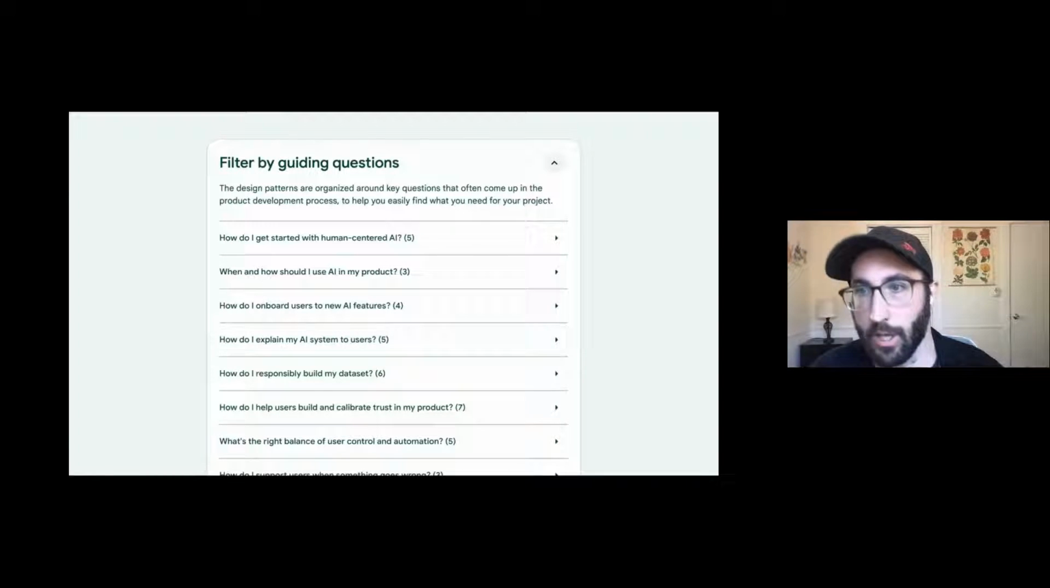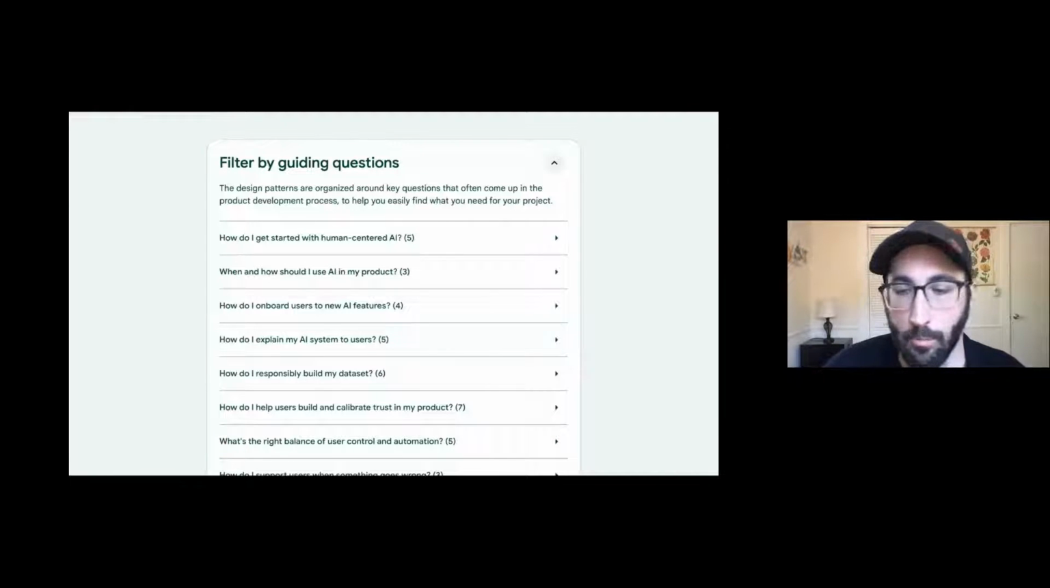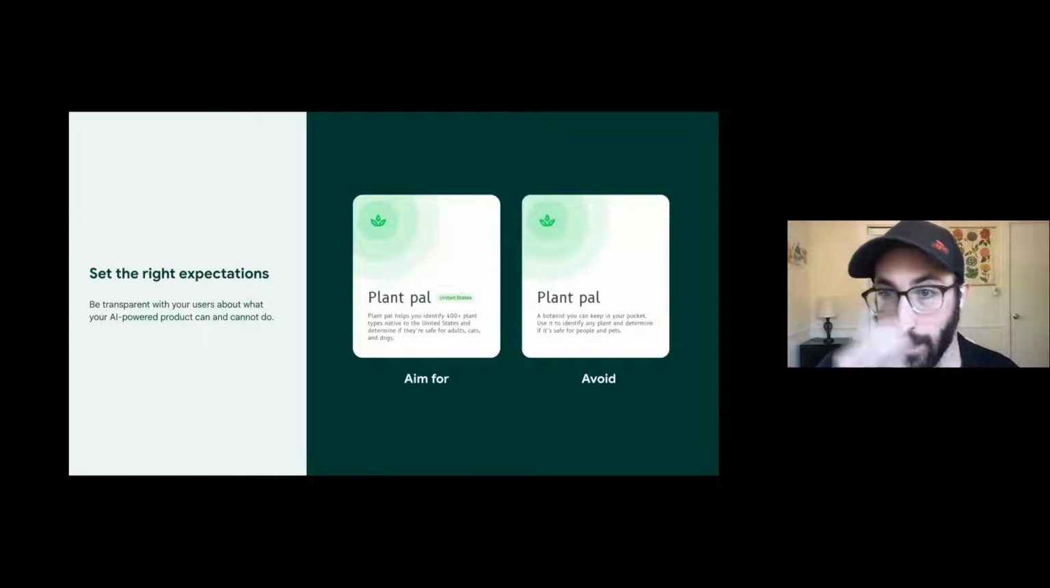And then the patterns all kind of interlink between one another so that you can find your way to relevant stuff as you go. So again, like I said, feel free to follow along in the guidebook itself. We're going to go through, I think I have like 5 or 6 of these picked out.